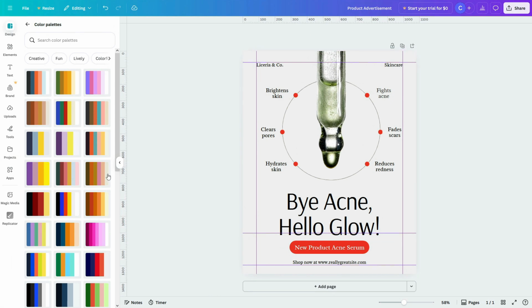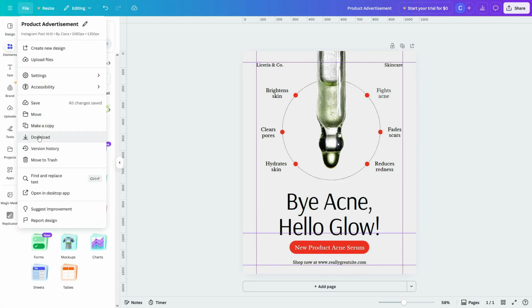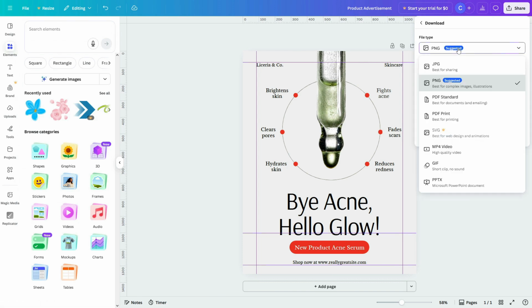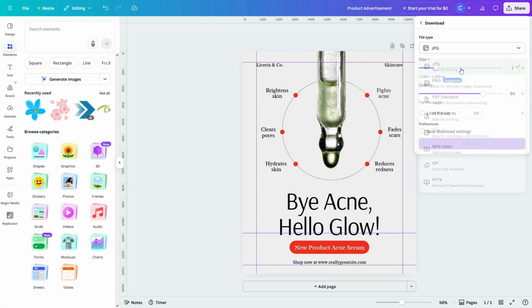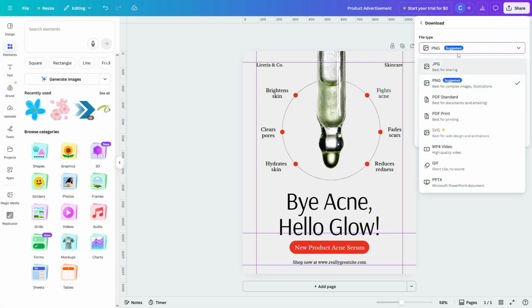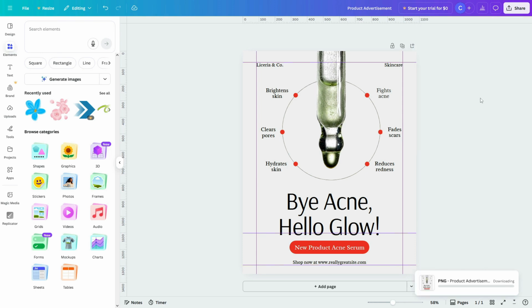Once you've finished editing your design, go to the File menu and select Download. Canva offers multiple download options. You can export your design as PNG, JPG, PDF, and more. Choose your preferred format and click Download. Your file will begin downloading automatically.